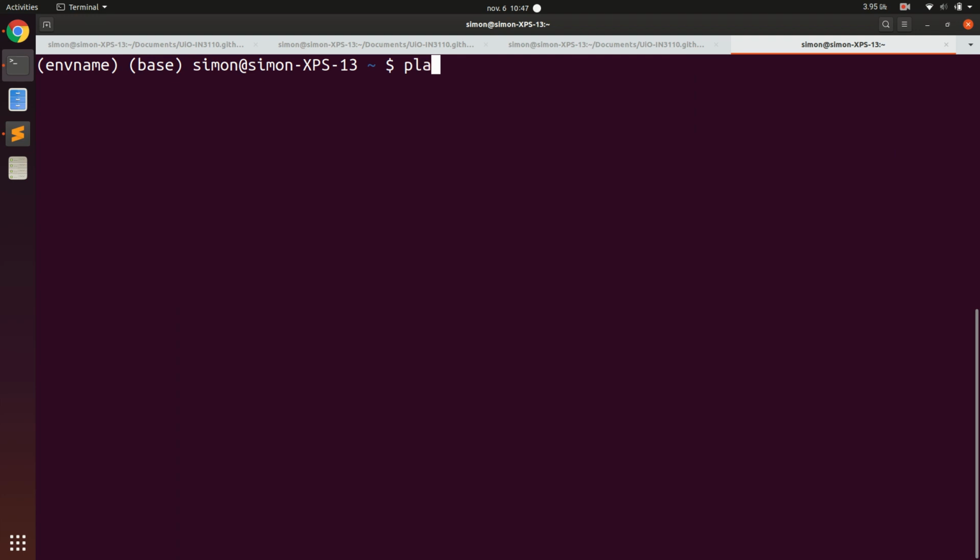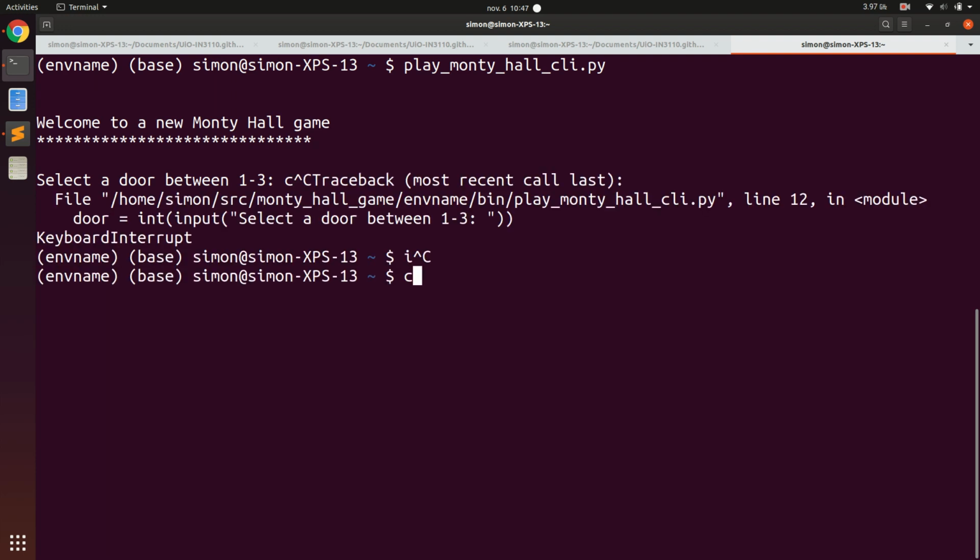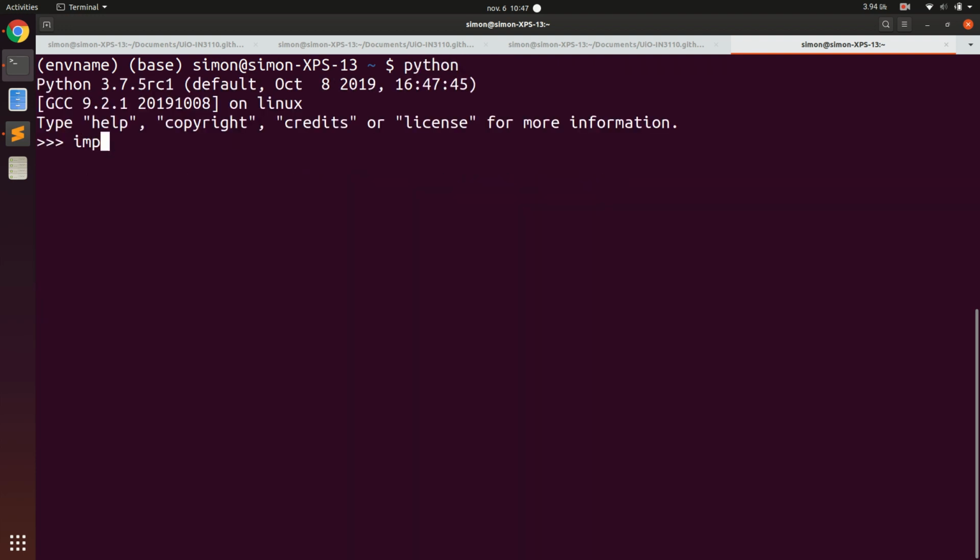And so now I should have this play Monty Hall game CLI.py, for instance. I have it available as a command. And the reason why it's now available is because I added it in the scripts as a specific script that I wanted to install. Okay? And of course, also, if I open up a Python, I should be able to import this, I hope. Yeah, so also that package is available.